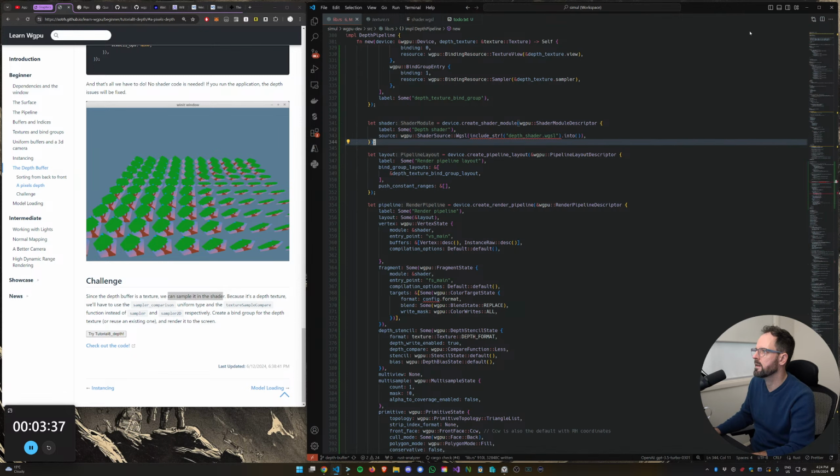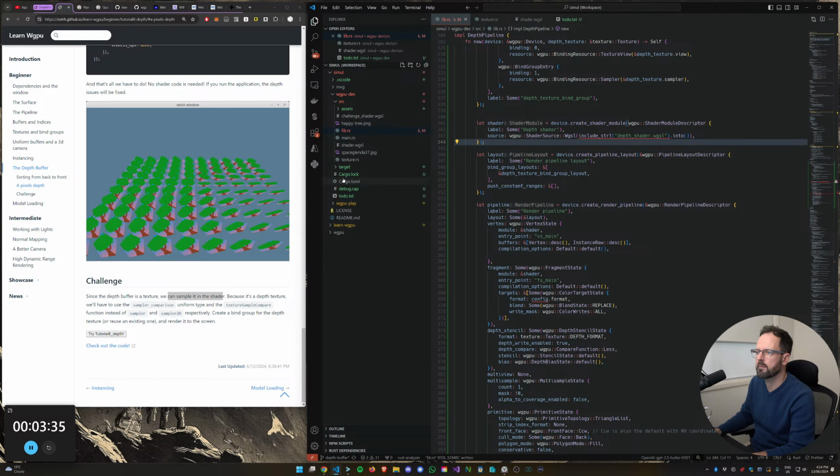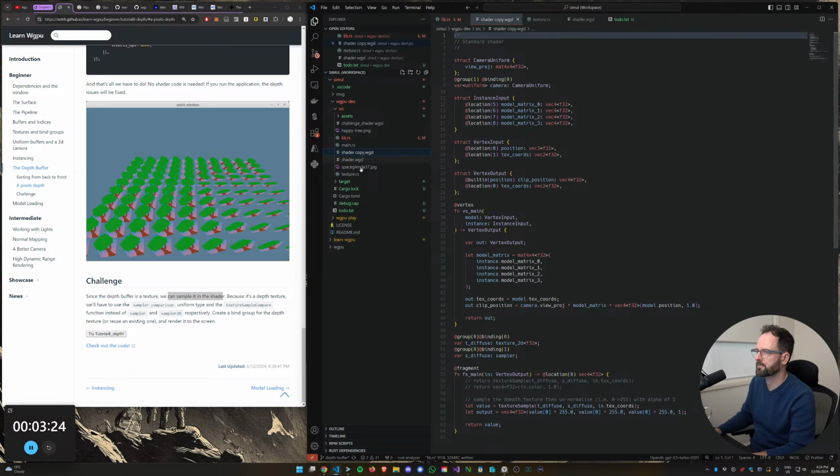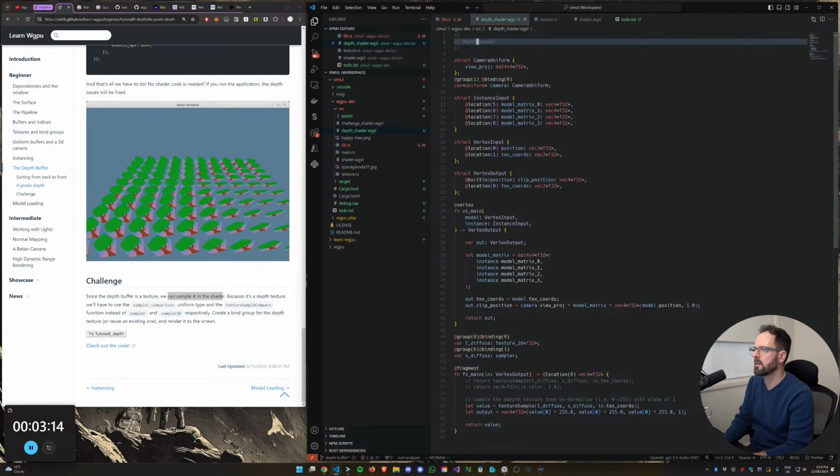Need to create a new shader. Can I just copy and paste this one? Why not? What could possibly go wrong? Rename depth shader. And then this one is, let's, I don't know, make it do something different. How do we know when it's running? Let's do the one where it's like this is bugging out and doing all white.